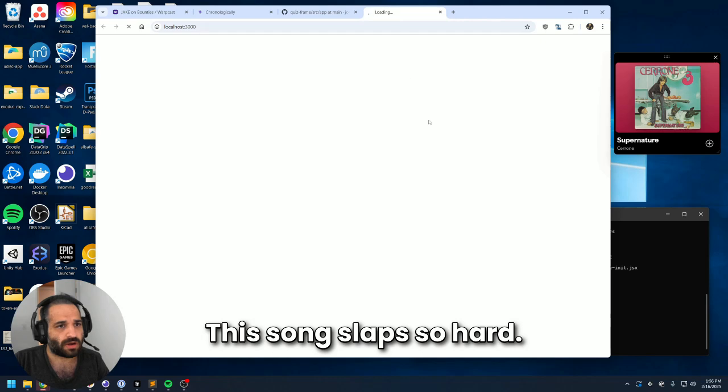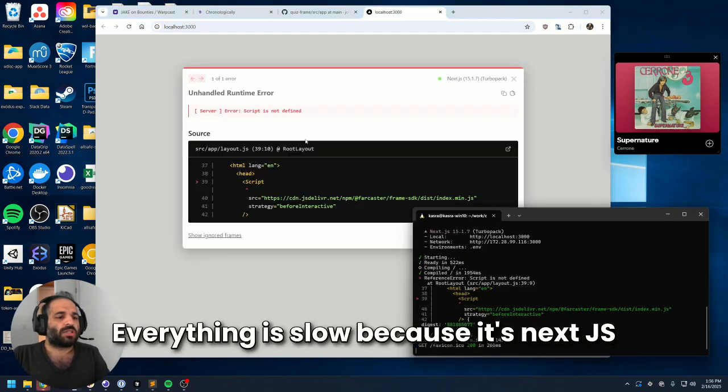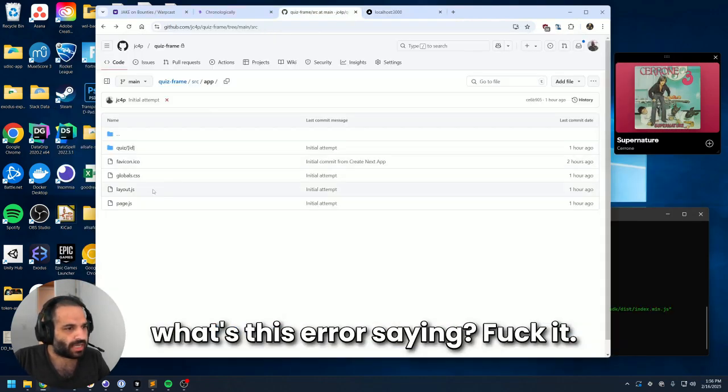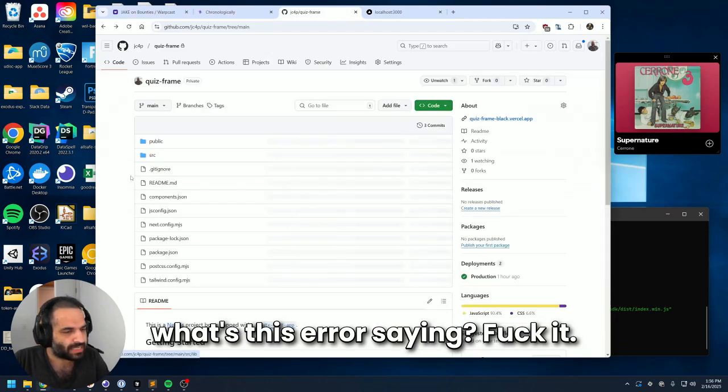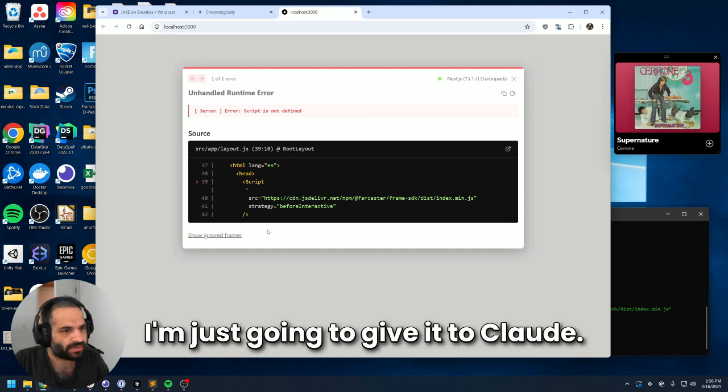This song slaps so hard. Everything is slow because it's Next.js. What's this error saying? Fuck it, I'm just gonna give it to Claude.